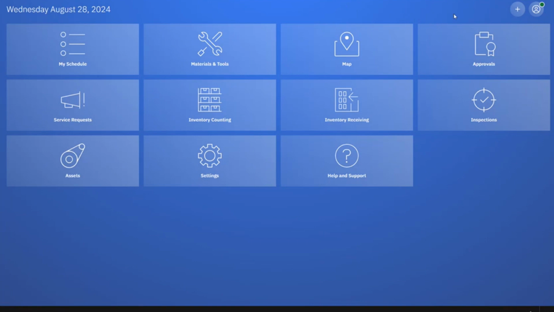Approvals is similar to My Schedule, but here it is mainly from the supervisor standpoint. When the supervisor logs into the mobile, he can see what work is completed for that day. He can review and close the work. And service request is the same as in Maximo: a simple screen where users can create a request that can later be converted into a work order. Then inventory counting is mainly used for inventory audits or physical counts.